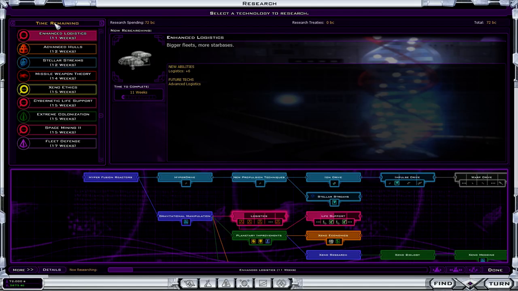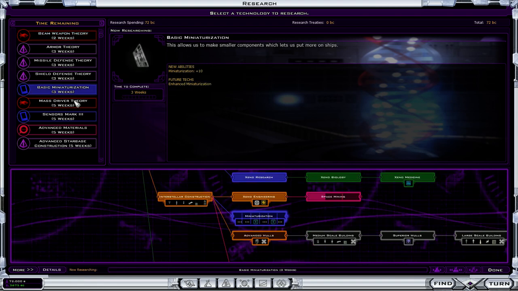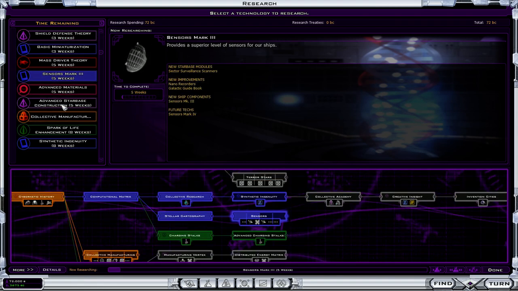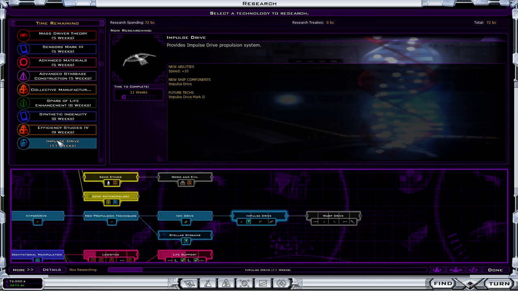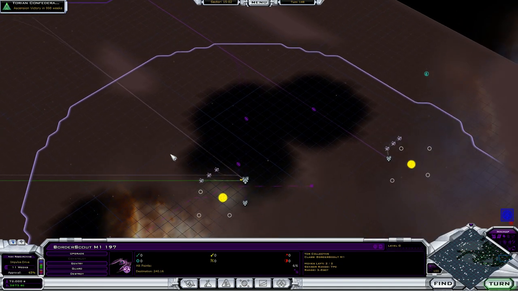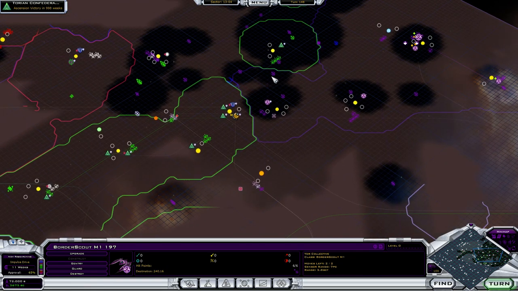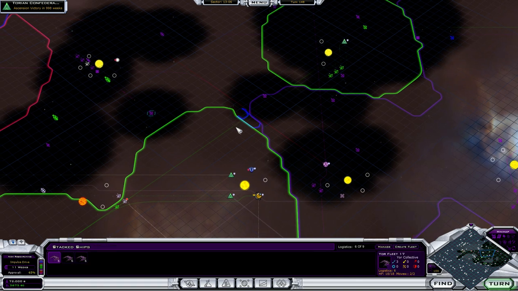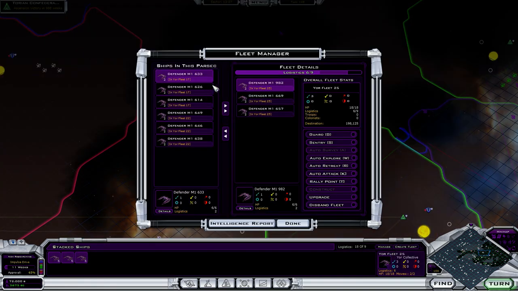Basic logistics will allow us to make bigger fleets. We're going to need some more miniaturization, maybe. The impulse drive. Wow, we don't even have that. Well, we definitely need that. Let's take these and then manage. So we can do fleets of 8 now.